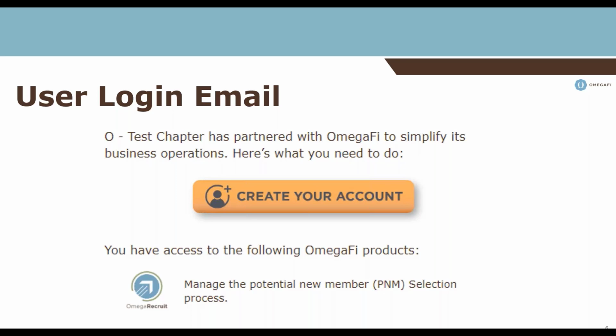If they've already used Omega Recruit before, it will go ahead and take them to the login page where they can log in with the same information they previously used. If they're new to it, they'll hit create account and it will take them to the page where they put in their information to go ahead and set their account up. And just make sure also with people who have already used Omega Recruit that you are still using the same email address that they previously used.